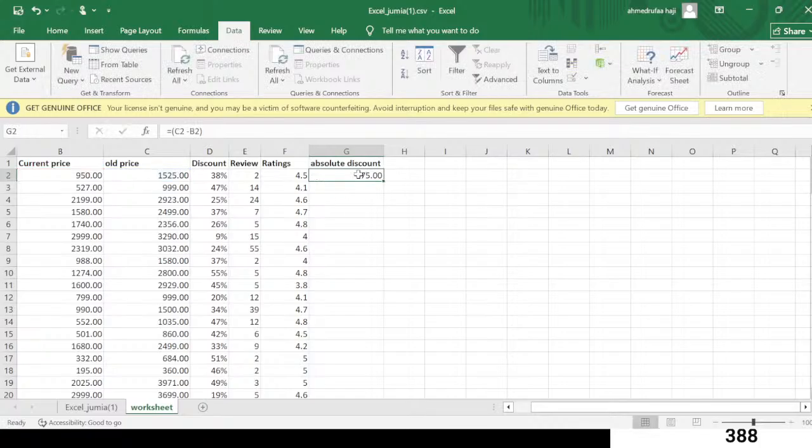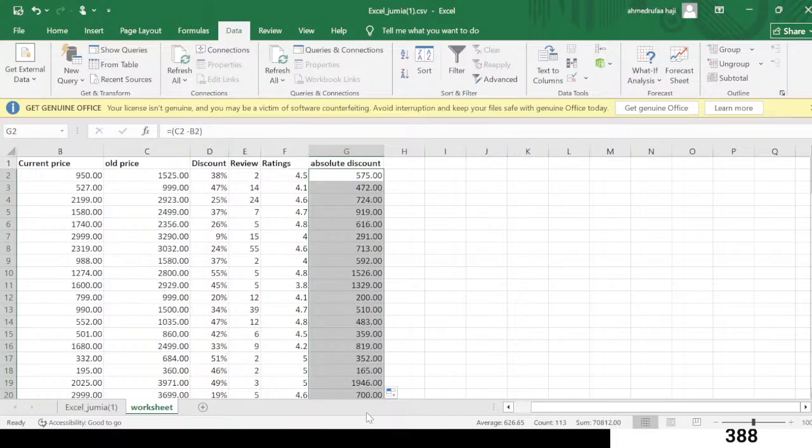There we go. We have the absolute discount as 575. So now you don't have to do that manually for all of this. You just double click here. It will display all the information that you need. It will automatically work out.